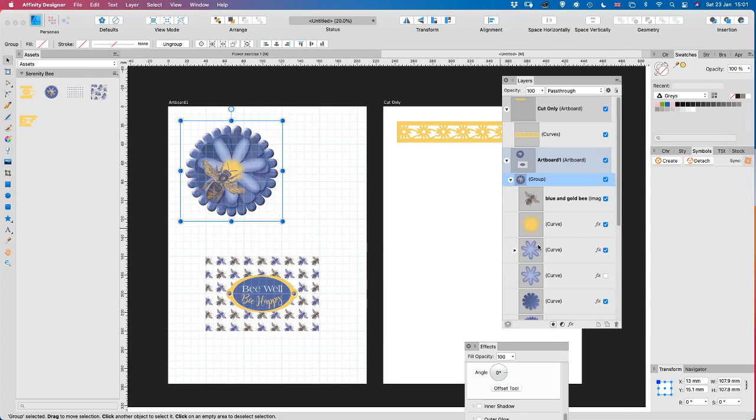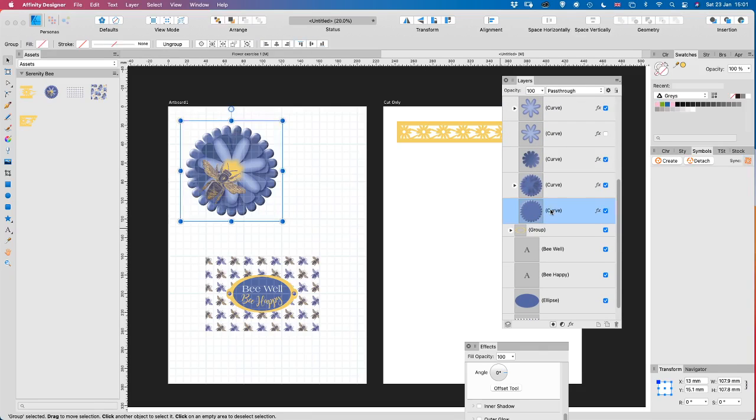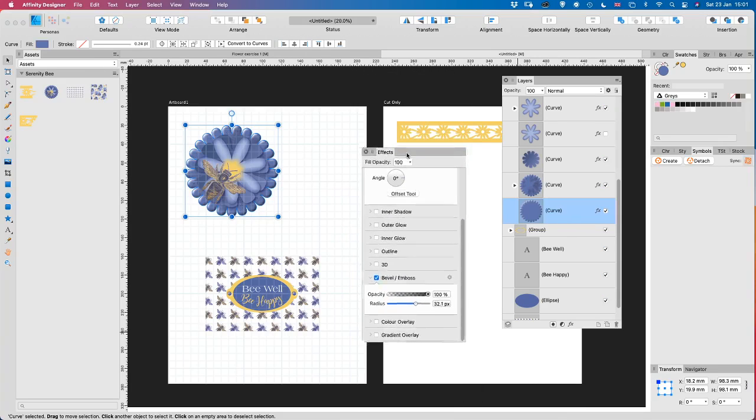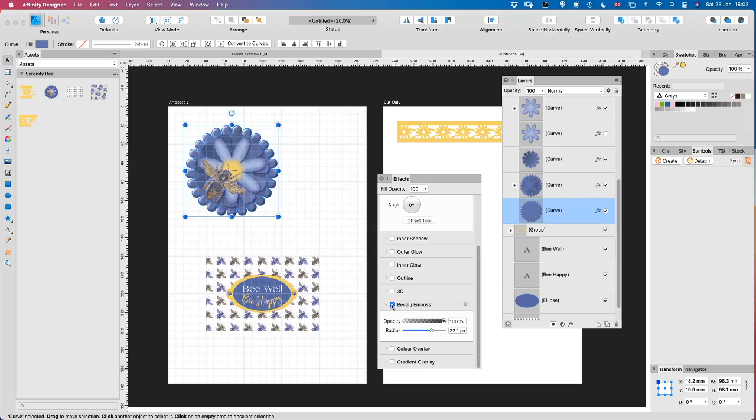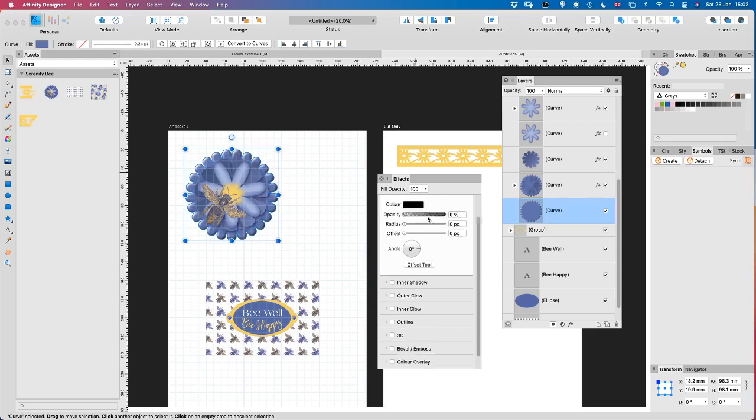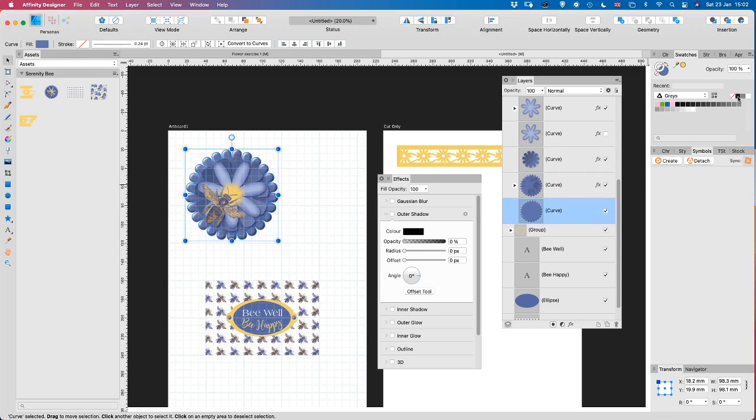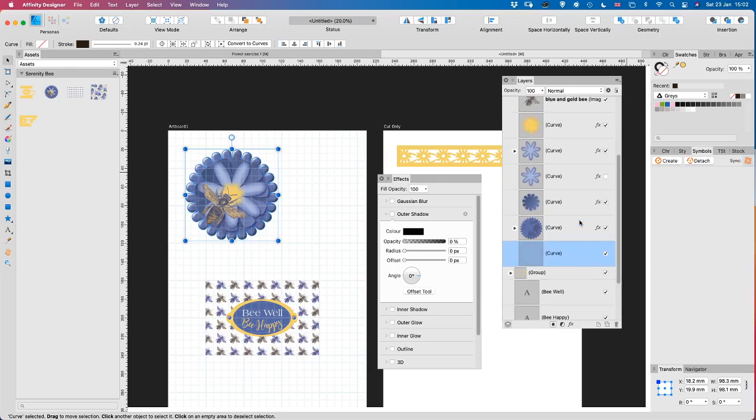Now if we drop that group down, remember that we've got that duplicate copy. There's method in my madness. We're going to go to our effects and turn it off, so we want that effect to disappear from there. We're going to add a stroke and remove the colour. So now we just have an empty cut line.